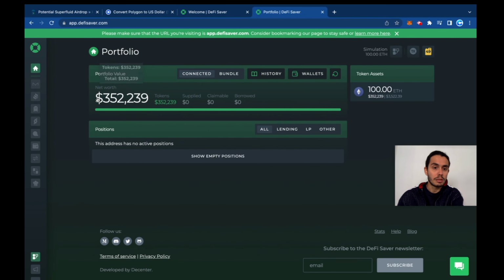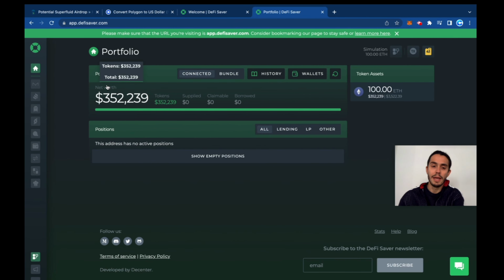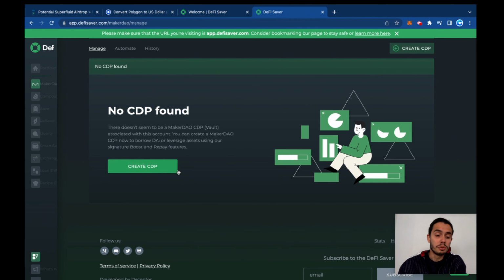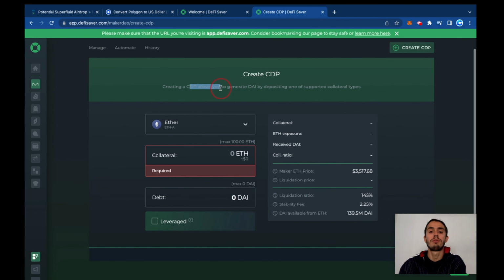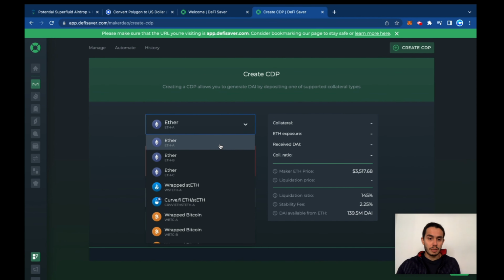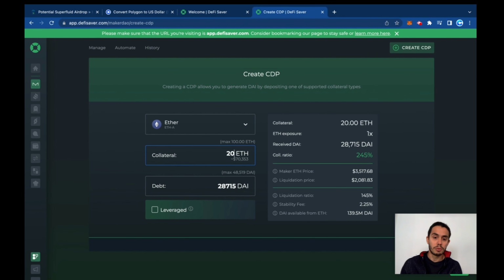I'm on my simulation account. We have 100 Ethereum that is now worth $350. And then simulation is on. We can explore this application in a free environment. And you can go exploring here. So for example, if you want to learn more about it, let's go. Create a CDP. Creating a CDP allows you to generate DAI by depositing one of the supported collateral types. So we have our Ether here, we have a max of 100, so let's deposit.